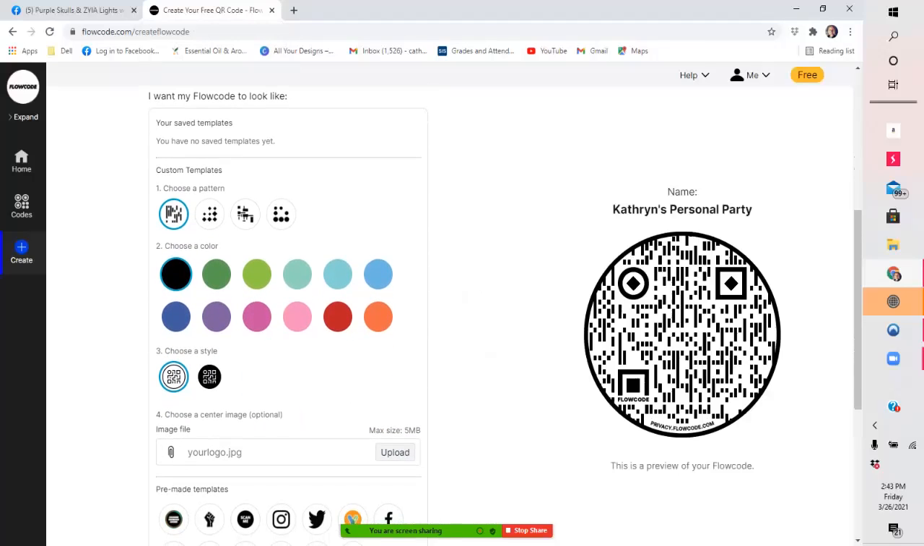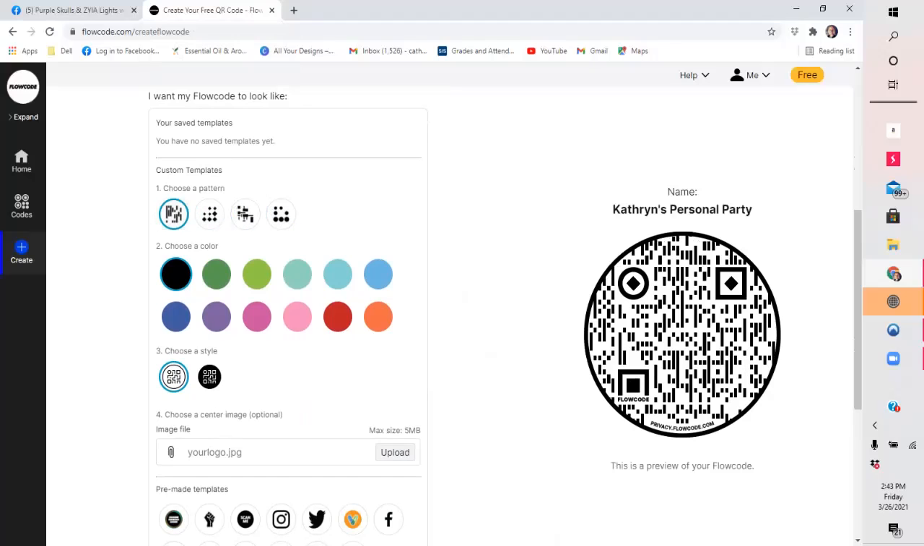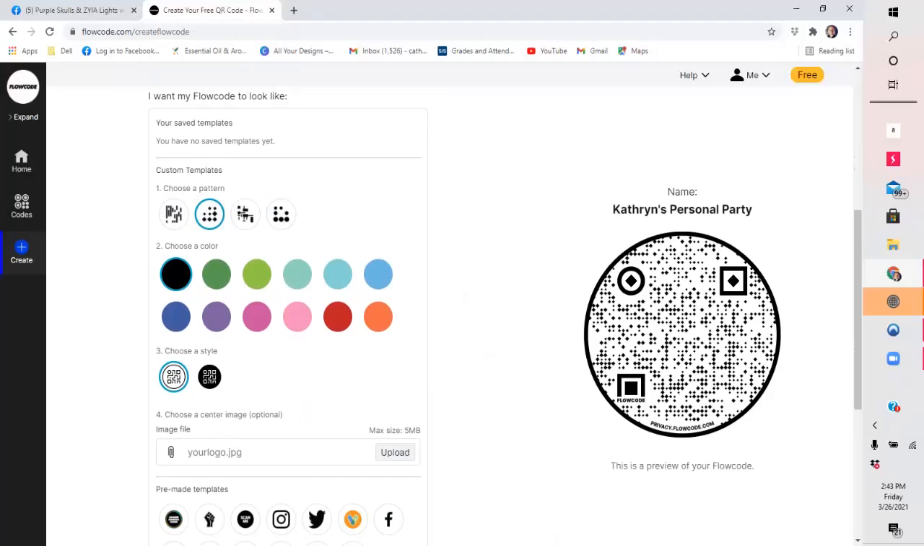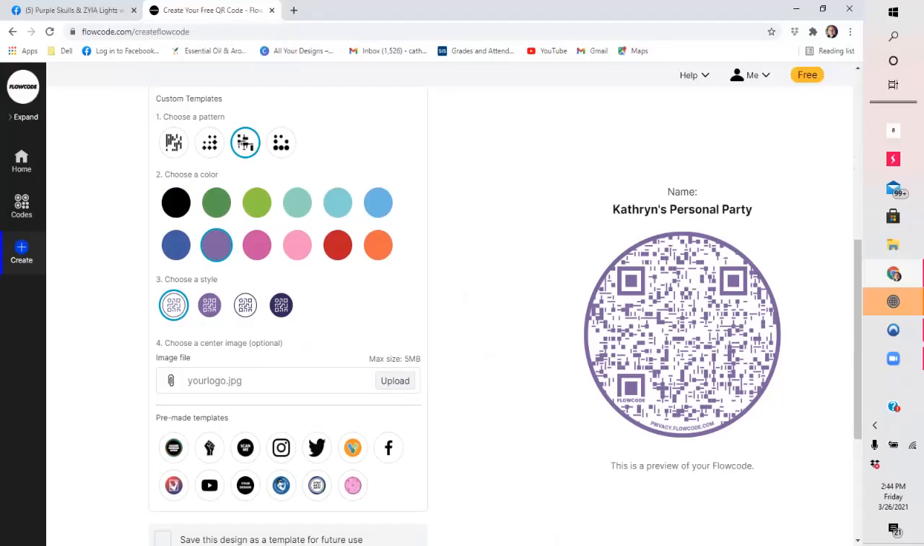Now you have a few options, and these are purely aesthetic. They don't change the destination of your QR code at all. So again, these are just aesthetically pleasing, so whatever kind of floats your boat. I'm digging this one today for some reason, so I'm going to pick that. The person I'm making this for loves purple, so I am just going to make that purple.